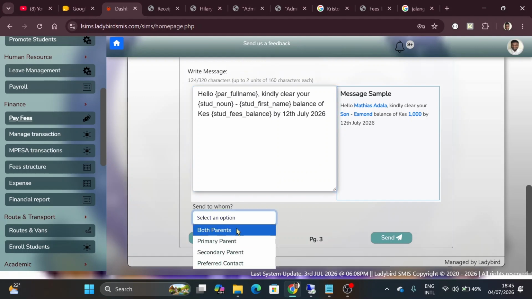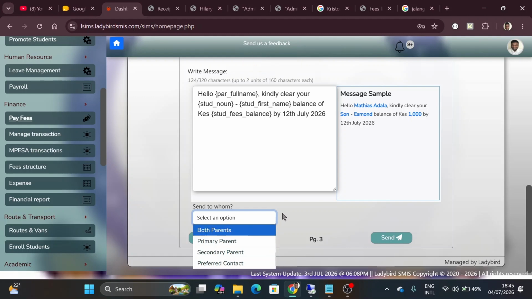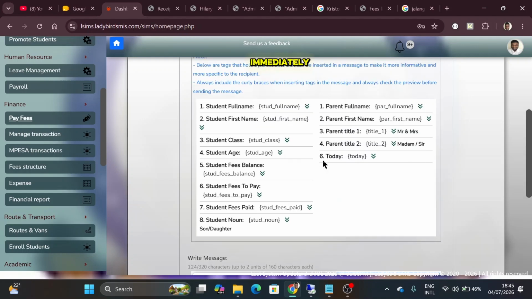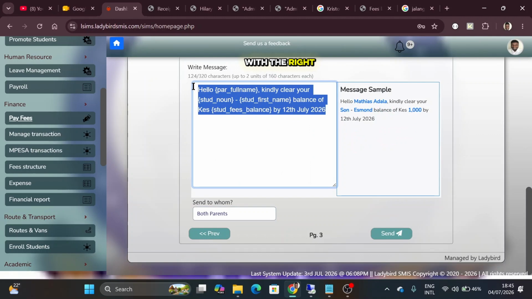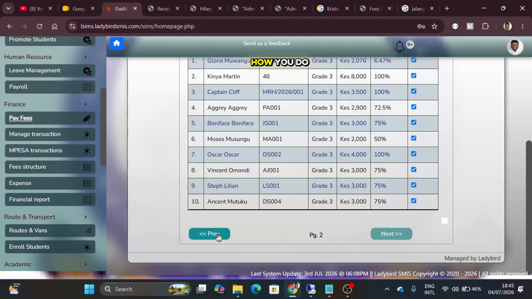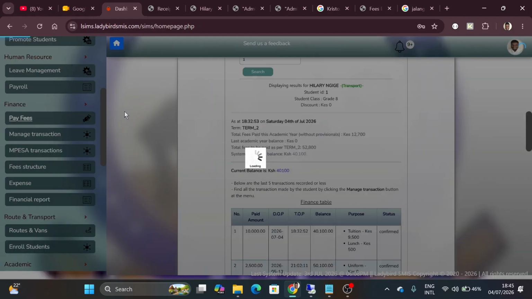We also need to select to whom we want to send. So who is our audience? Is it both parents of that student, primary, secondary, or preferred contact? So we make our choices here. I'm going to say both. Then you click send. Then it will immediately send to all the students that you have selected with the right details. So that is how you do it. It is very, very straightforward. That is how you send fee reminders.